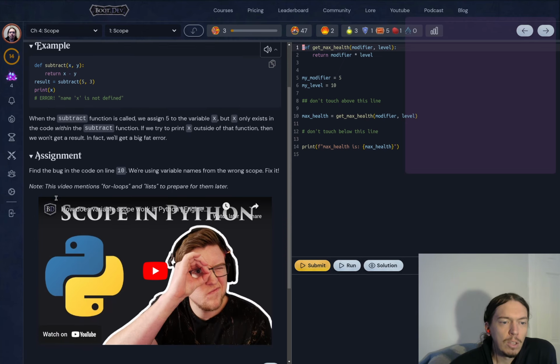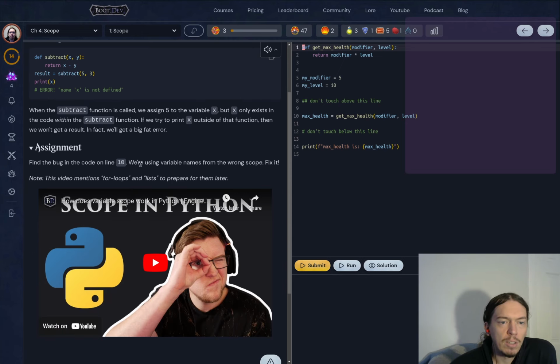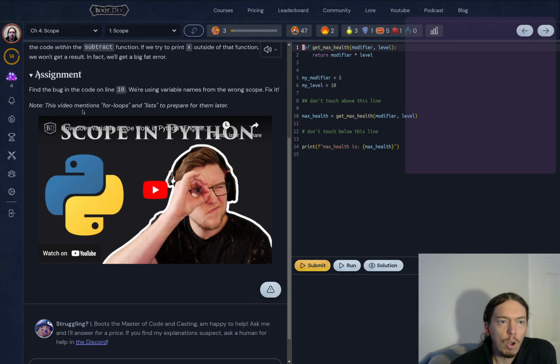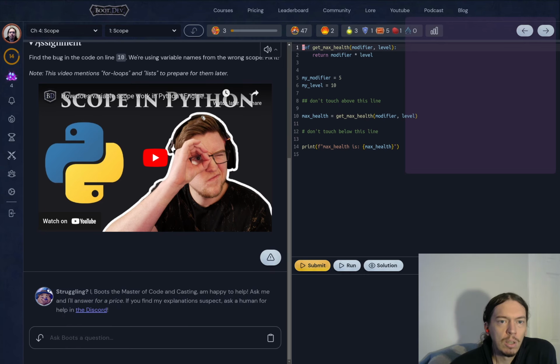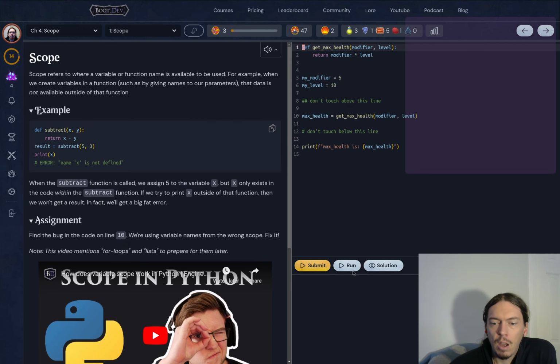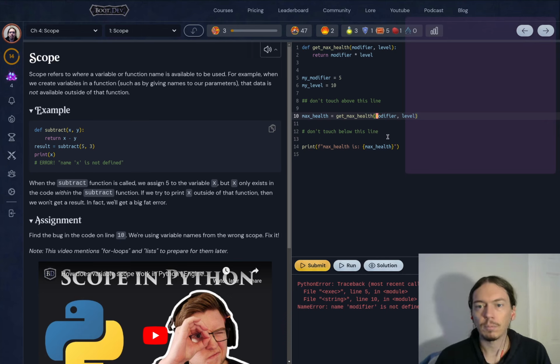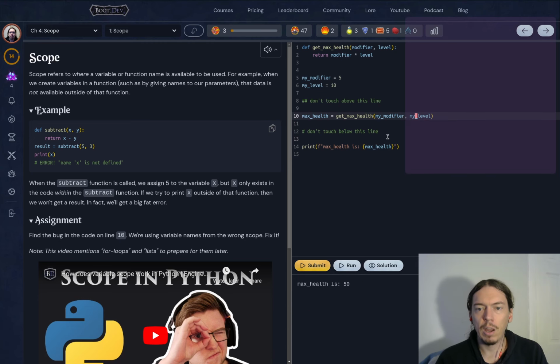So find the bug on line 10. We're using variable names from the wrong scope. Fix it. And then the video mentions for loops and lists to prepare for them later. Okay, so let's see what it says. It says name modifier is not defined. So here it said modifier. Oh, no, wait. Don't touch above, don't touch below. So we just wanted to switch here. Right? So now if we run it, it's fine.